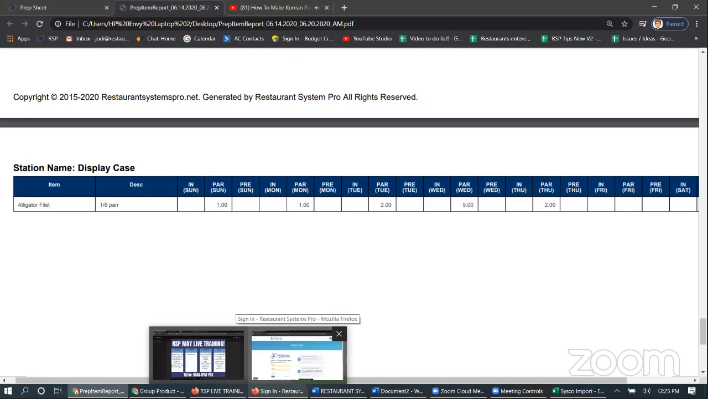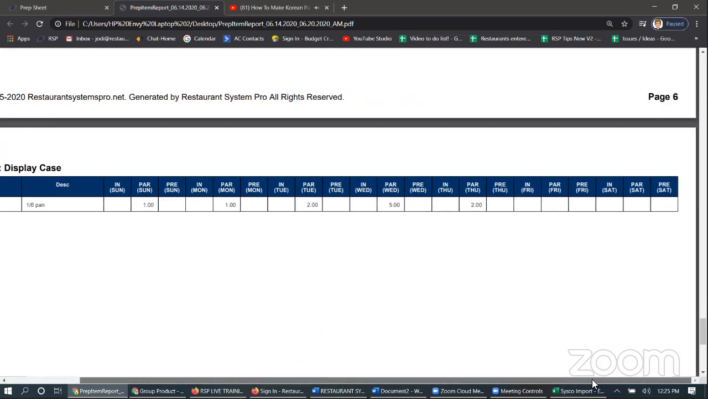So if I'm working the display station, the manager's going to hand this over to me and tell me that I need to inventory the items at the very end of my shift. It's going to be the closers that will be inventorying it.